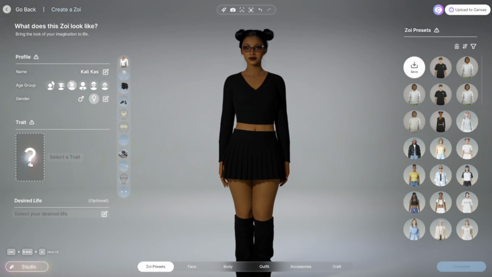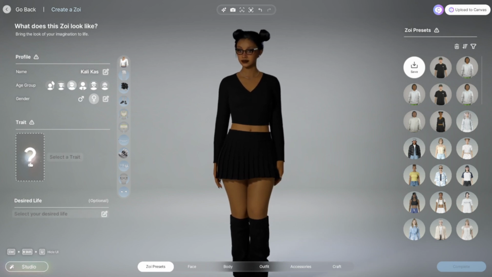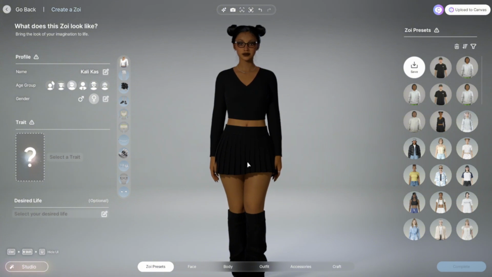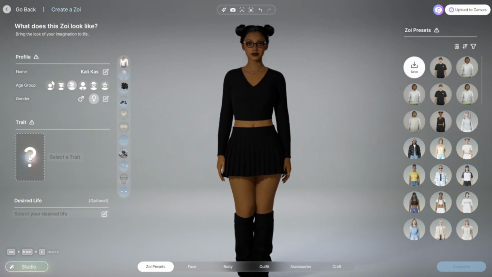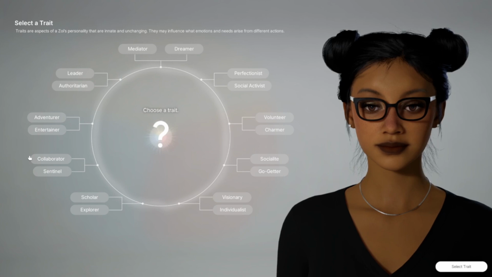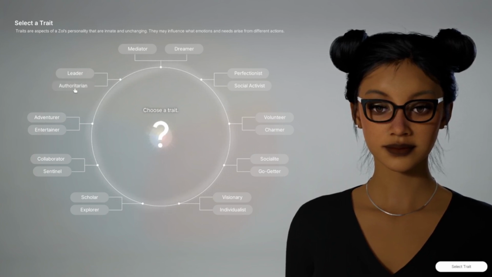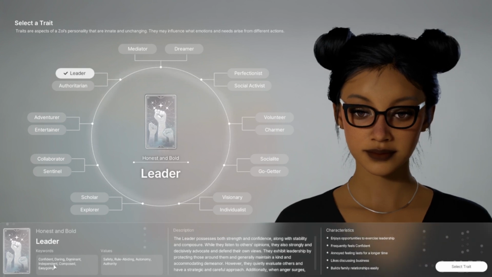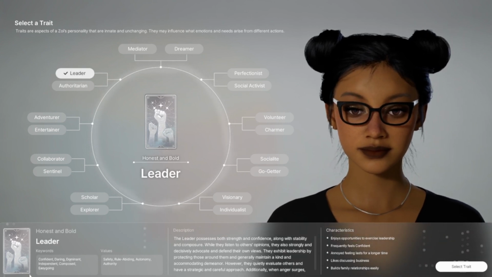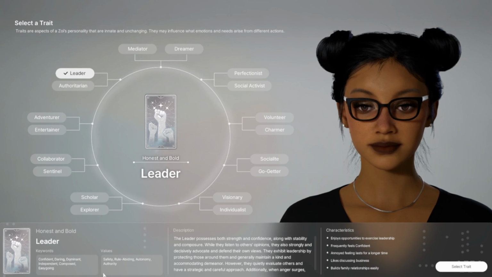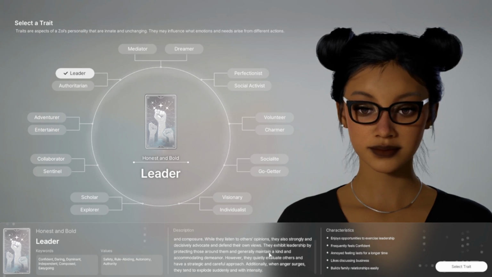One of the other things that you can choose on this menu is your Zoi's trait. Now I would really take a look into these and pay attention to which one that you choose. This is pretty much going to dictate your Zoi's whole personality. So these traits will affect your choice and interaction options. I would read through them very carefully. Once you click on one, it will list out some keywords, some values, a brief description, and then some characteristics of that trait. So definitely pick one that you feel like aligns with how you want to play the game.